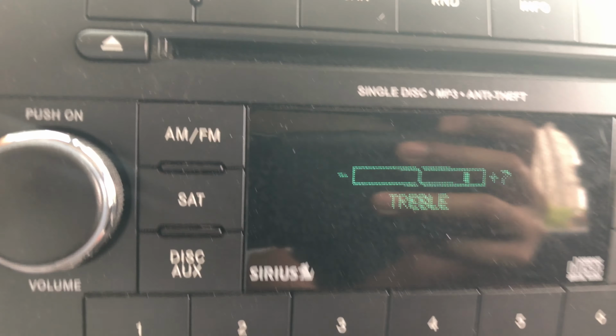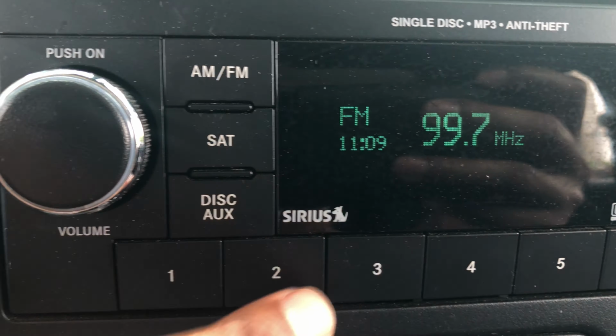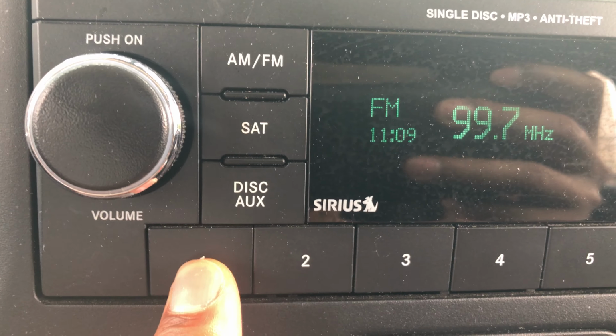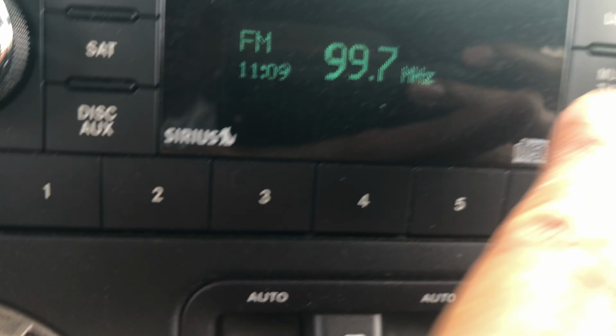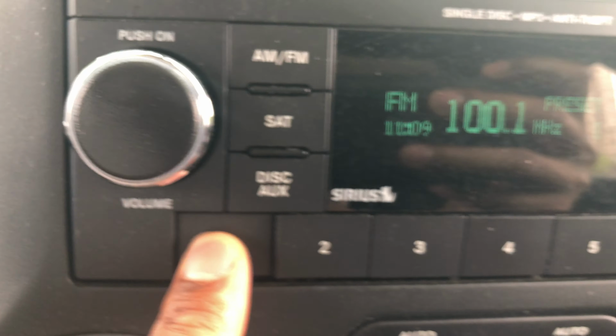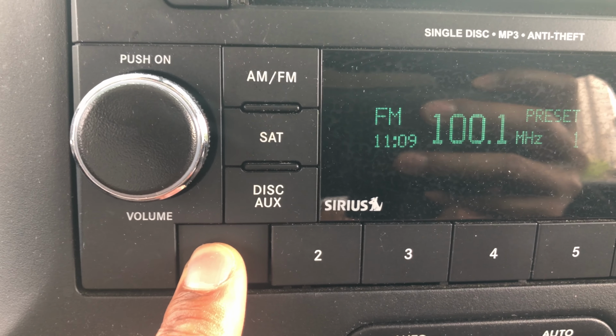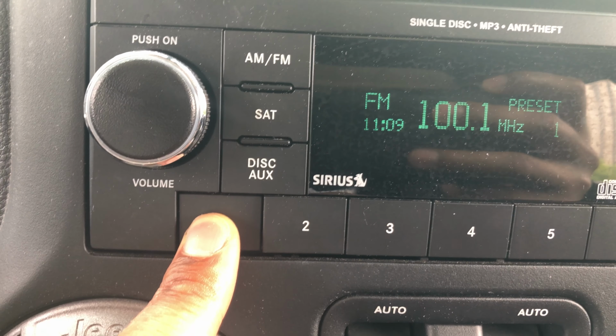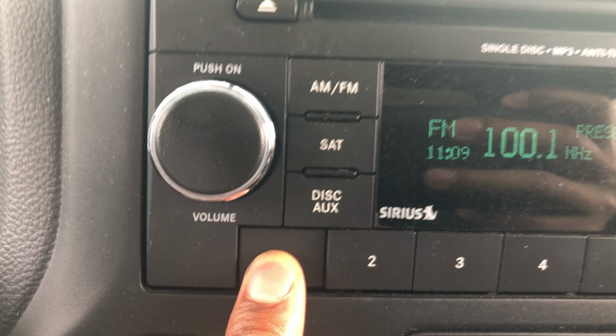If you want to adjust presets for the radio, these are 1, 2 through 6 right here. You go to the radio station you want, hold down, and it will set that radio station to the preset that you want after about 3 to 5 seconds.